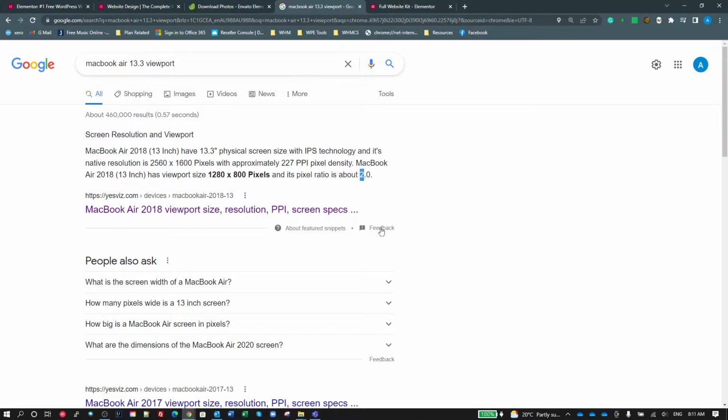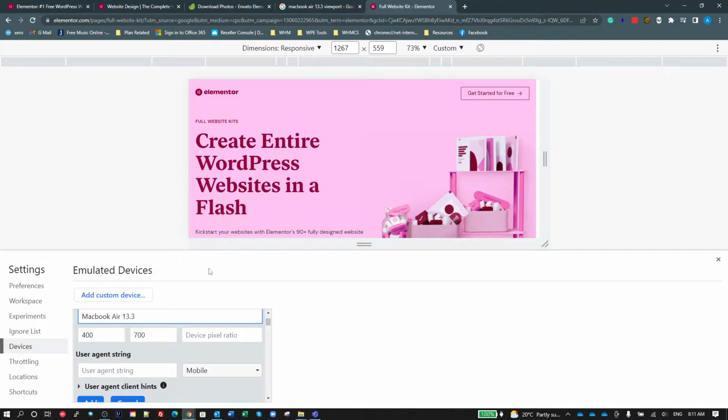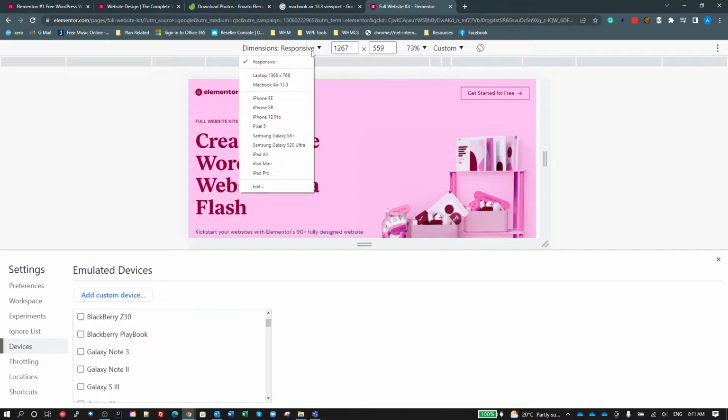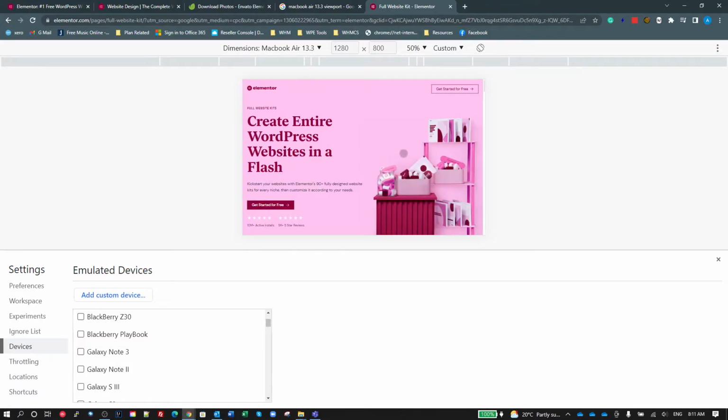So what we understand about this MacBook Air is we need a viewport of 1280 by 800 with a pixel ratio of 2. So let's go back and do that. There we go. So it's going to be 1280 by 800 with a device ratio of 2. Add that. We now have a MacBook Air 13.3.